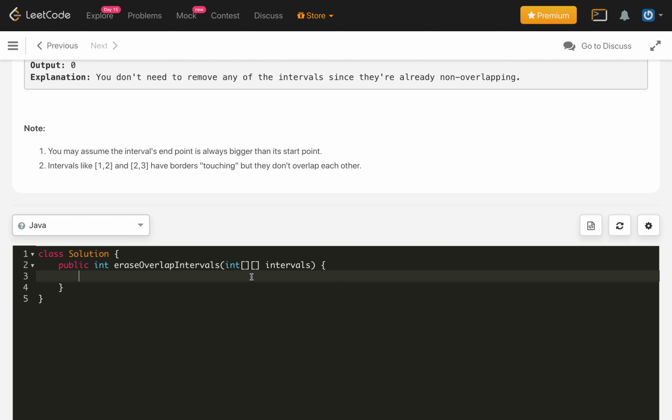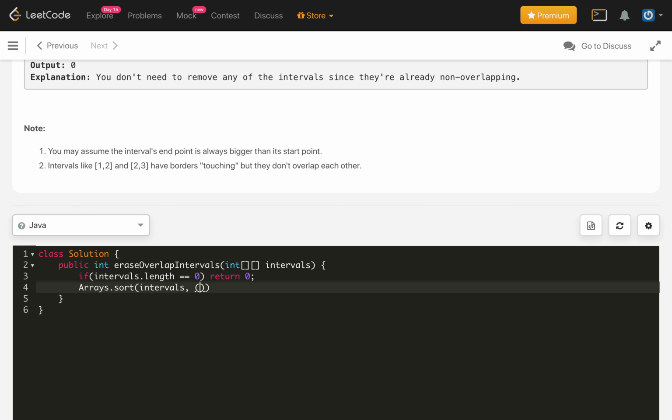For implementing the code, we will first check if intervals dot length equals 0, then we simply return 0. After that we will sort the arrays using the Arrays dot sort method, pass the intervals, and with the custom comparator a, b, let's say two intervals, we will first compare if a1 equals b1. If the ends of the two intervals are the same, then we will simply return the biggest start first, otherwise we will use the smallest end first, a1 minus b1.